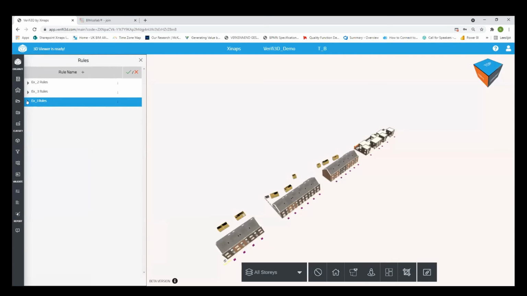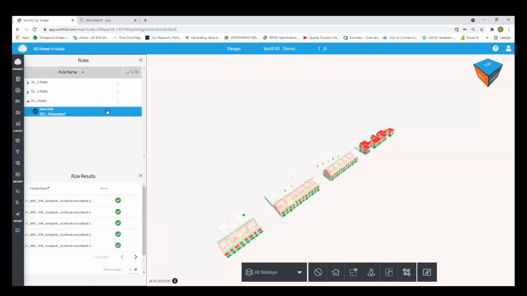This particular rule is a very simple one. It's a property check. You can quickly begin to look at things like, are the properties associated with certain modeled elements correct? We have a stoplight system. Green means it's good to go. Red means it contradicts the rule requirements.